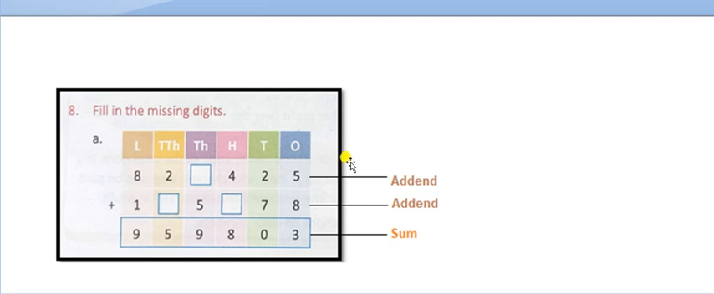Okay students, in today's video we will be learning how to fill in the missing digits in a sum. Yesterday you saw the video in which you learned how missing digits in addition can be obtained. Here we'll be learning the whole process properly. So let us start.